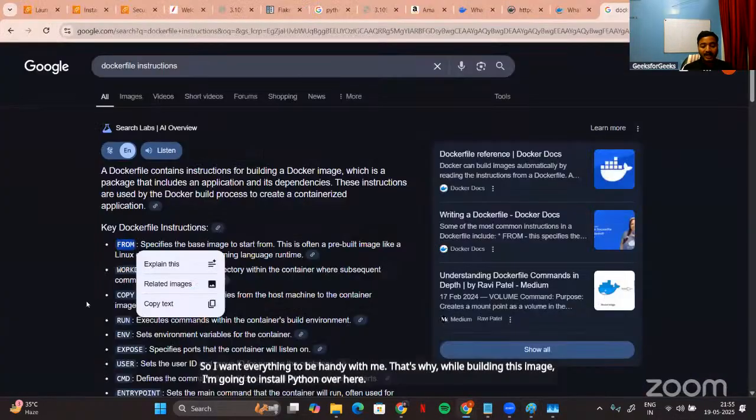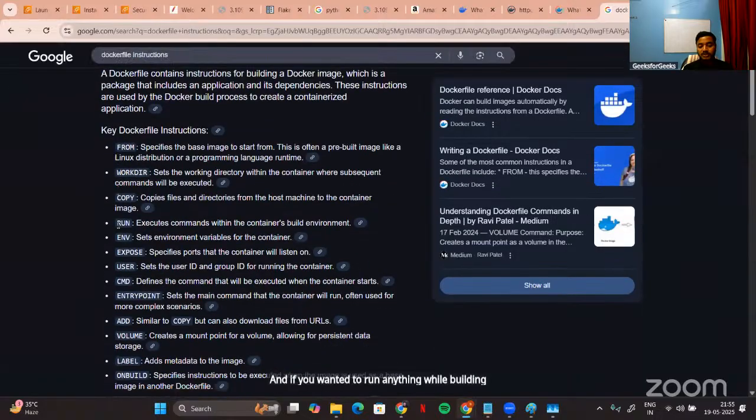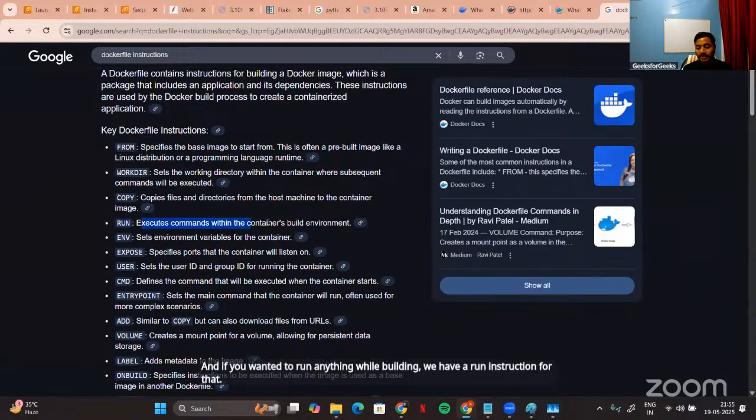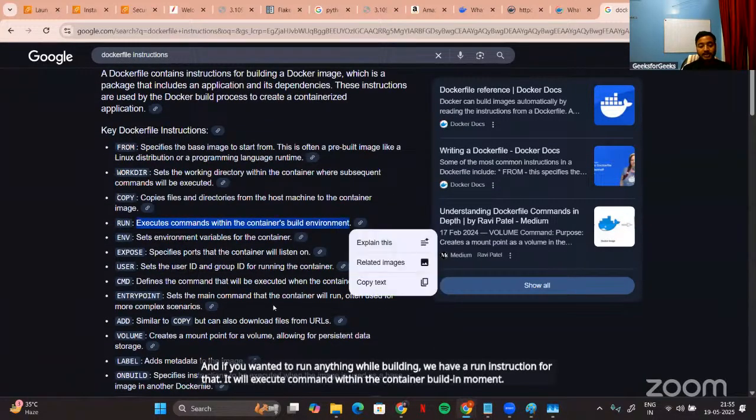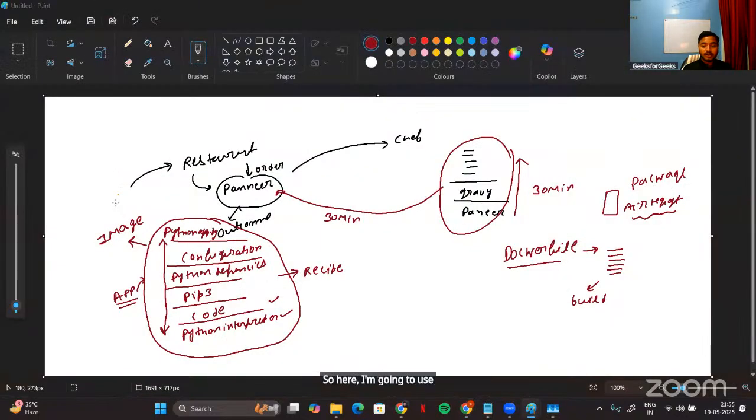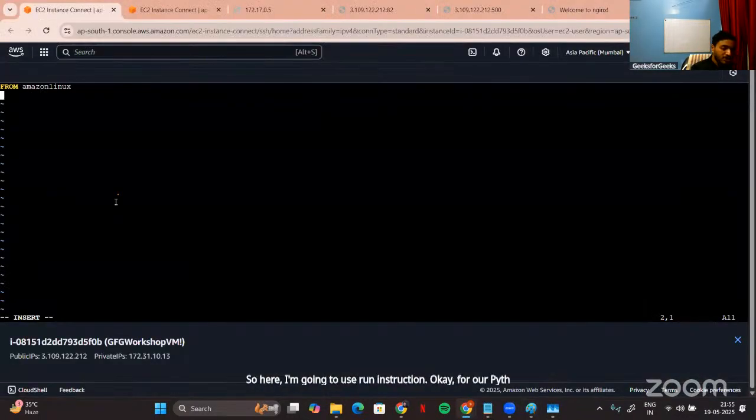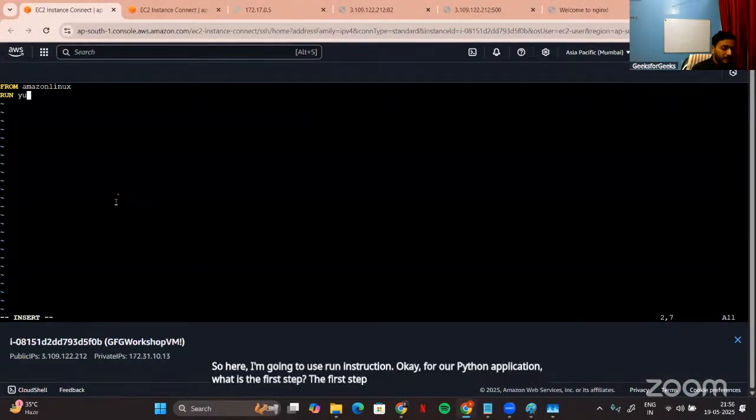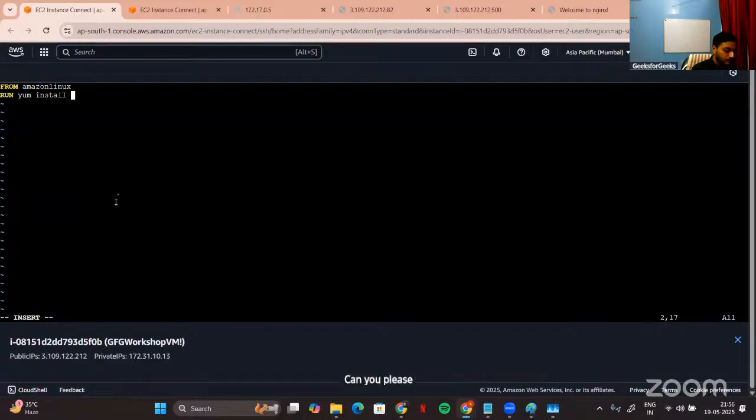If you want to run anything while building, we have a RUN instruction for that. It will execute commands within the container build environment. So here I'm going to use the RUN instruction. For our Python application, what is the first step? The first step would be yum install python3 for me, and then I can use -y.